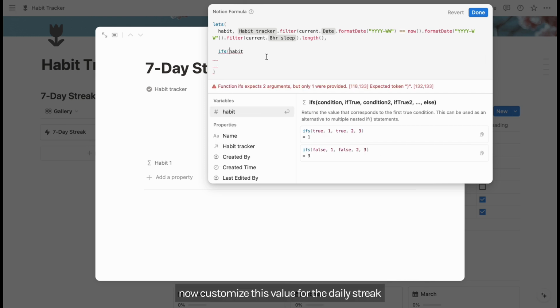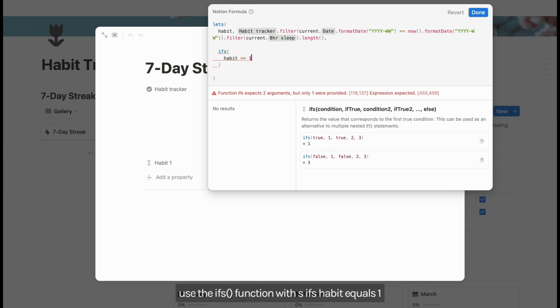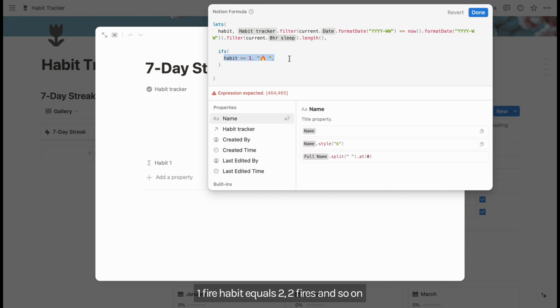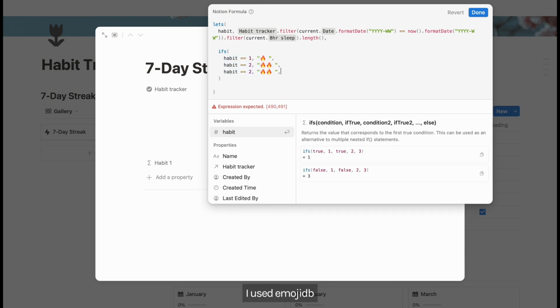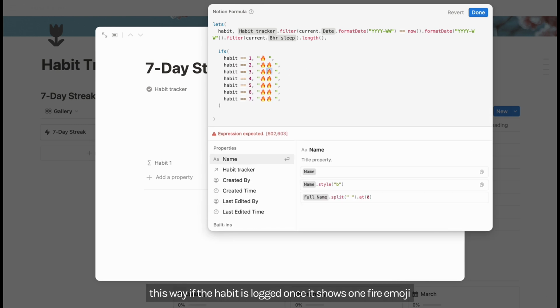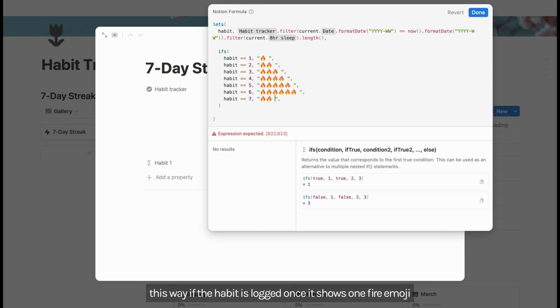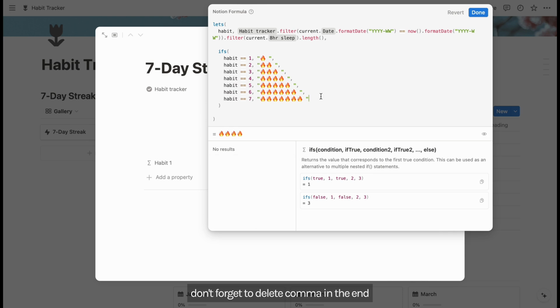Now, customize this value for the daily streak. Use the ifs function with an s. Ifs, habit equals 1, 1 fire, habit equals 2, 2 fires, and so on. You can get emoji from an emoji website. I used Emoji DP. I'll link it in the description. This way, if the habit is logged once, it shows 1 fire emoji, twice shows 2 fire emojis, and so on until 7. Don't forget to delete the comma at the end.